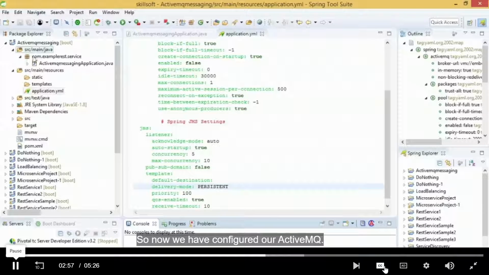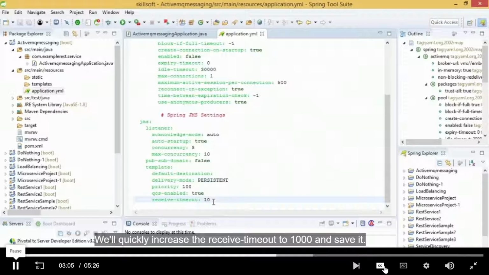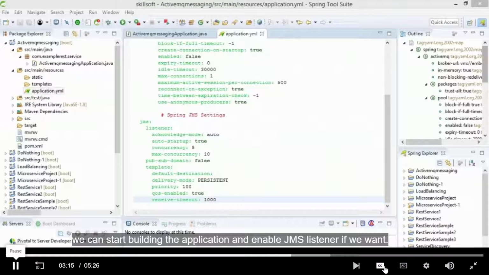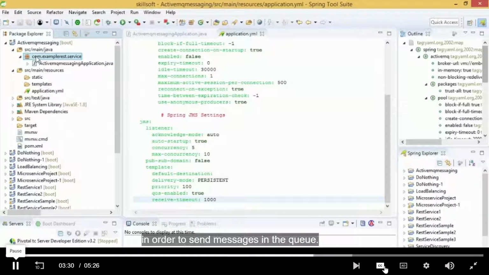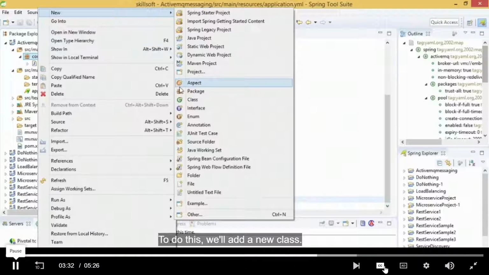So now we have configured our ActiveMQ. We can start it at a particular embedded VM port, and it also understands JMS properties. We'll quickly increase the receive timeout to 1000 and save it. So after configuring our ActiveMQ and JMS parameters, we can start building the application and enable JMS Listener if we want. And depending on the type of application that we want to build, we can enable building those types of applications too. Now let's specify the logic that will be used in order to send messages in the queue.